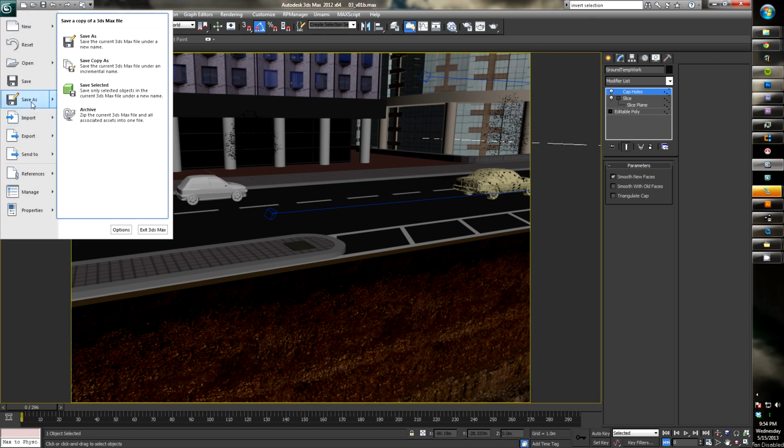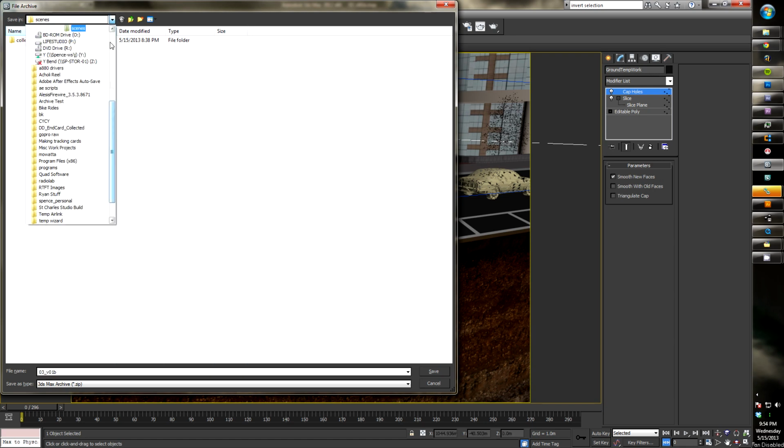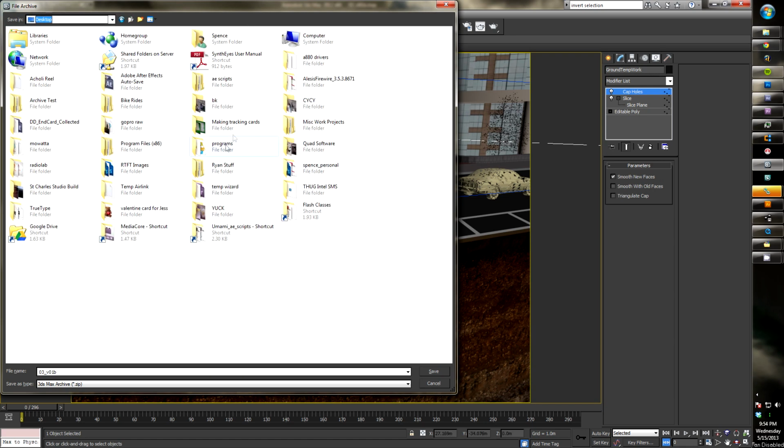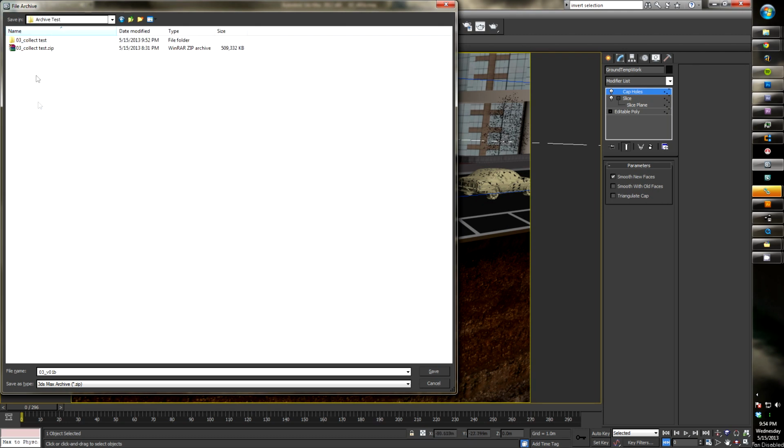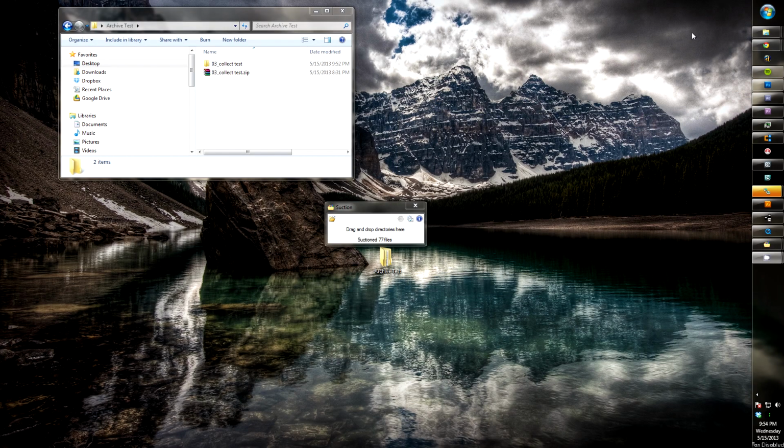So, the first thing that you're going to do is go to File, Save As, and then Archive. And you're going to go ahead and put that archive in a place where you can get to it, because we're going to do a little bit of extra processing to make everything a little easier to find and relink when you move it around. So go ahead and do that.